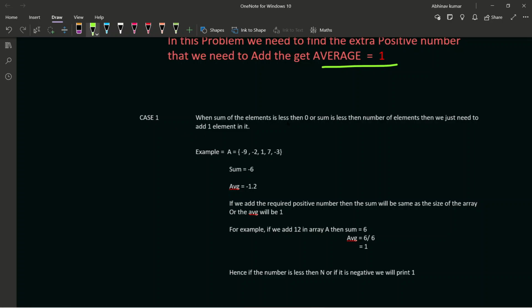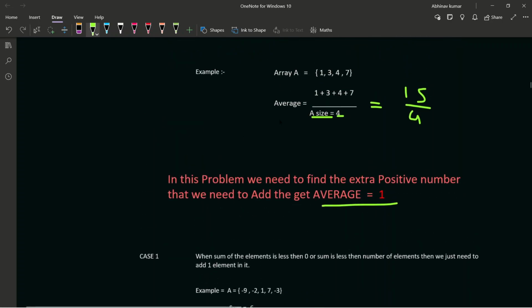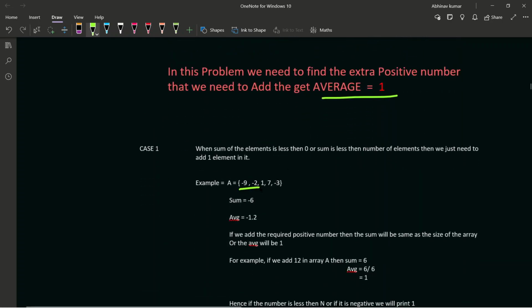Case 1 is when the sum of the elements is less than 0, or the sum is less than the number of elements in that array. For example, suppose the sum is -6. That means it's negative, less than 0. Basically, if the sum is less than the number of elements, then let's check: in this case the sum is -6 and the average is -1.2, which is not equal to 1.